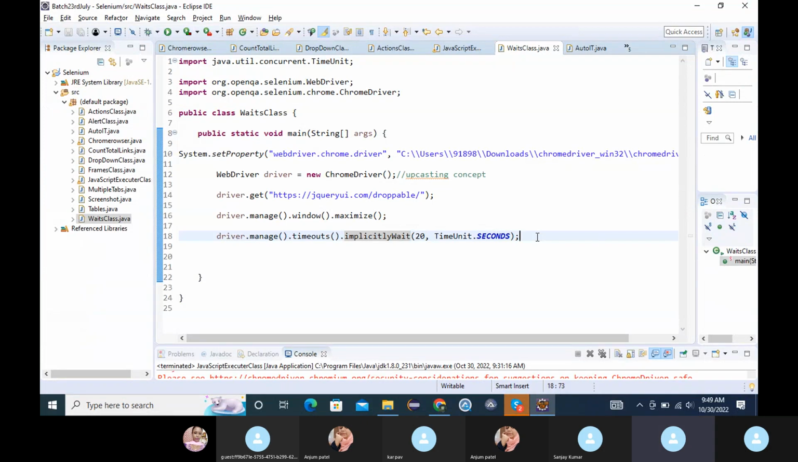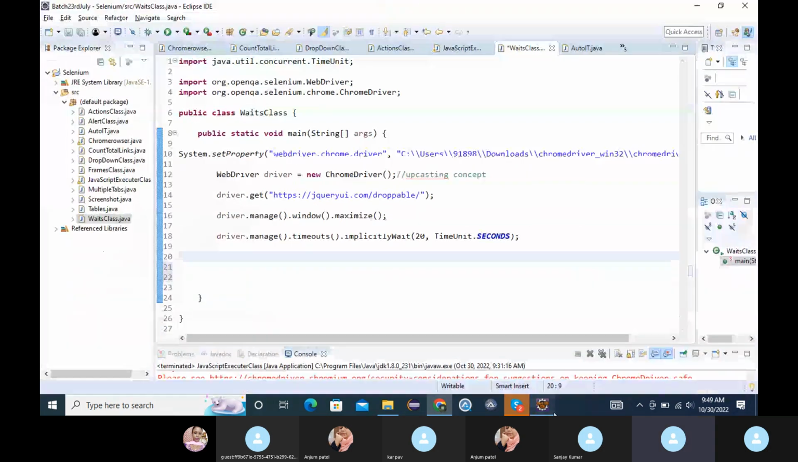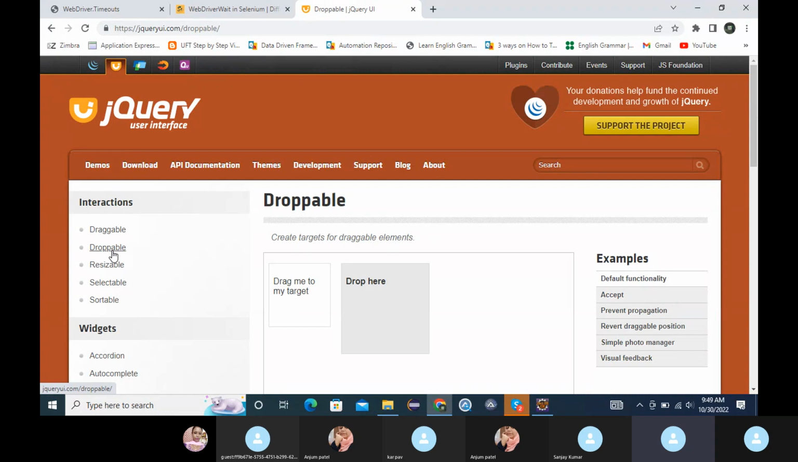So this is the implicit wait. You are introducing 20 seconds of time. After that, if you try to locate any element, which one are we using? Droppable. Okay, so here, whatever elements you locate: draggable, droppable, resizable, selectable, sortable.